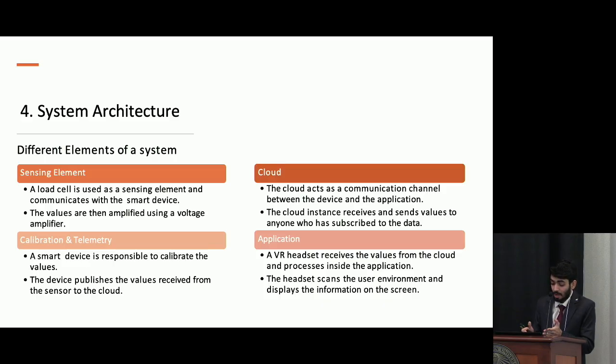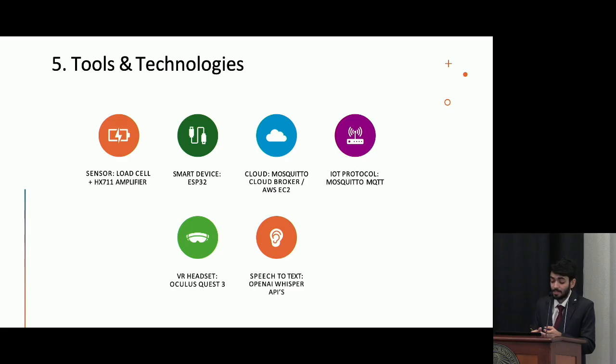So here are all the tools and technologies that I've used so far. I've used a load cell, a smart device that can sense all this information, an AWS broker, which can talk to the device and also to the headset. And we have the headset itself. I used the Meta Oculus headset for my purpose. And we also use some basic OpenAI APIs to convert speech to text, because we don't want to touch the controllers and damage them, because cooking is not a tidy thing to do.